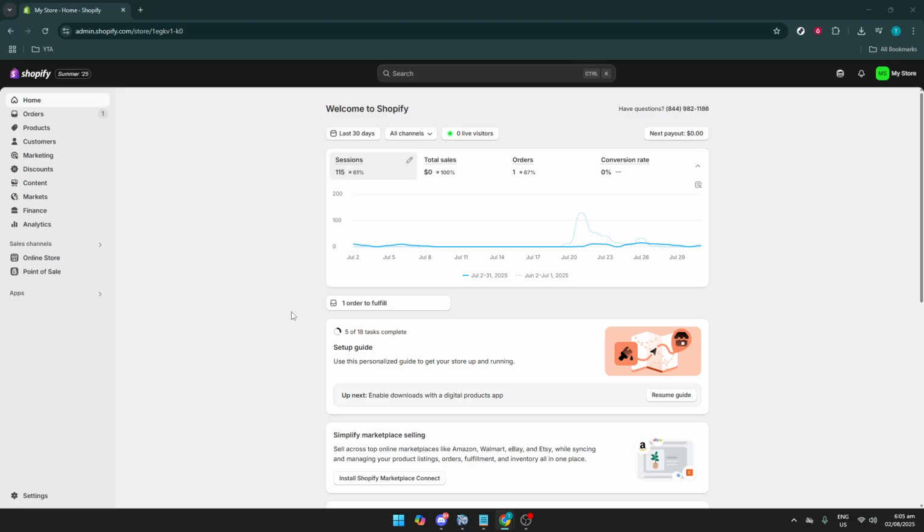First, you want to go into your Shopify store's admin panel. This is essentially your main dashboard where you manage every aspect of your store operations. It's always a good idea to have a quick look around to get familiar with the layout because that's where most of your changes and updates will start.